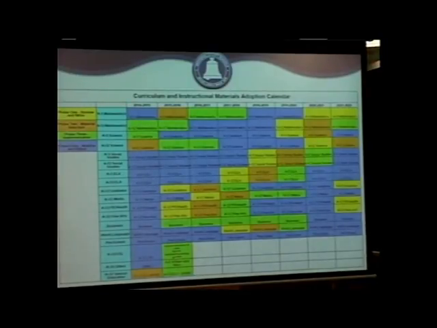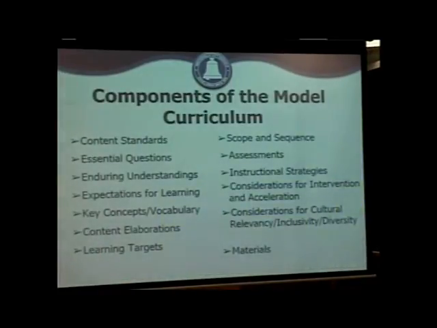Okay. So this shows the components of our model curriculum. The purpose of our model curriculum is to align our courses of study both vertically and horizontally and to establish the key components that are necessary to support student learning.